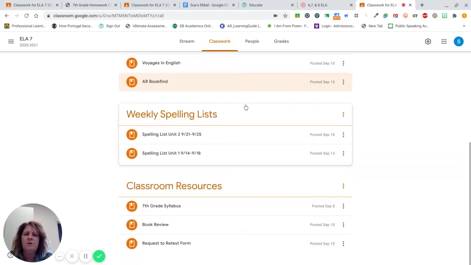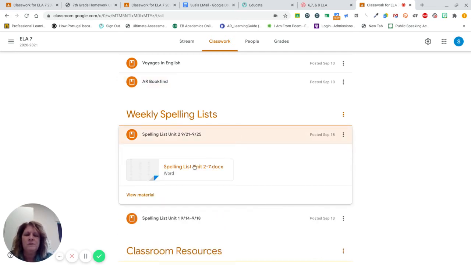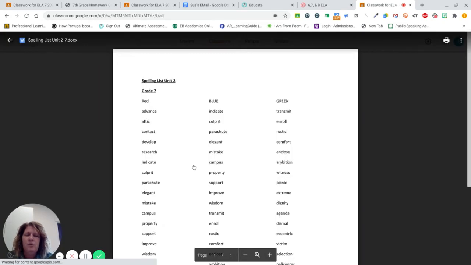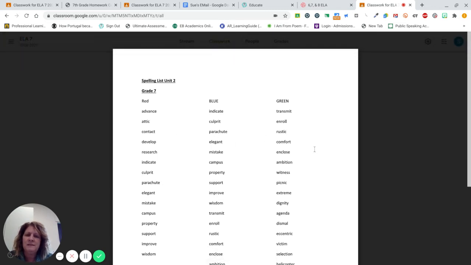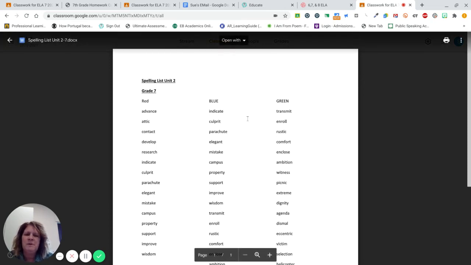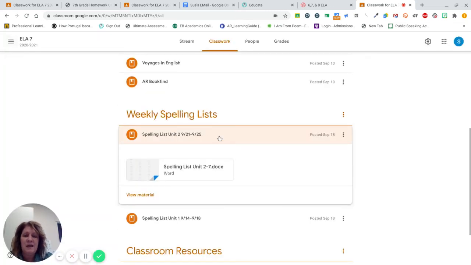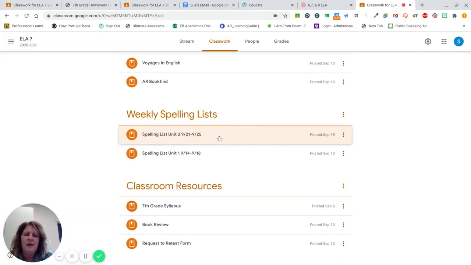All right, I also have weekly spelling lists here. Every week I post the spelling lists. There are 3 lists. Your child will be on one of these lists, and that's determined by the pretest that they take on the first day of the week. This is the same for 6th and 8th grade as well. There are spelling lists listed each week.